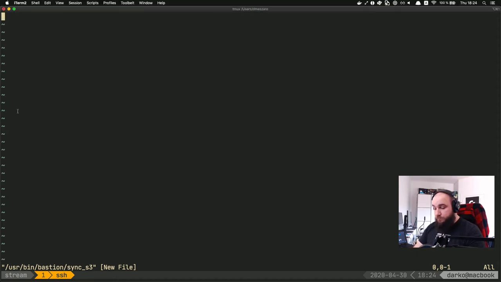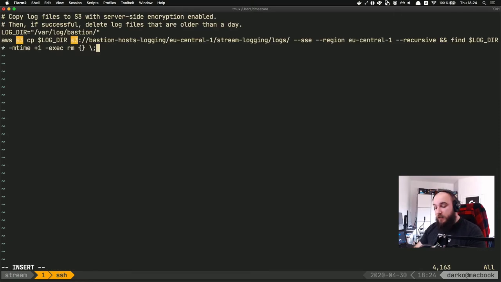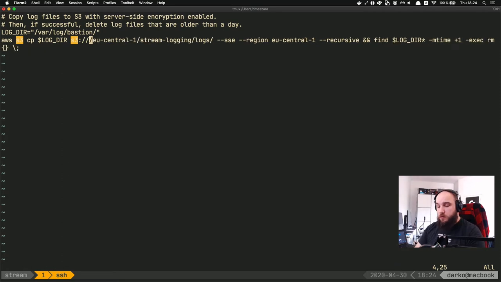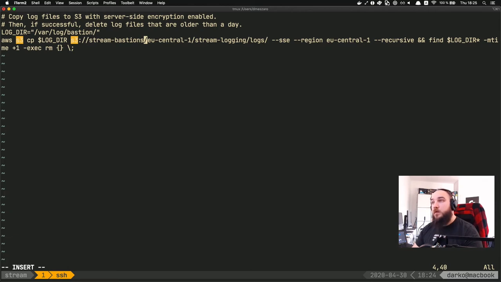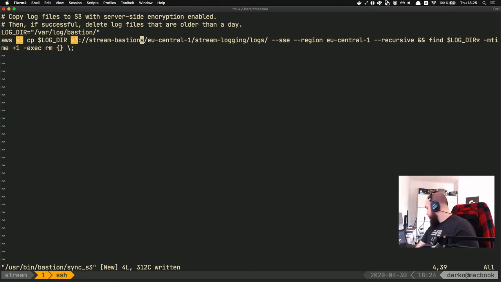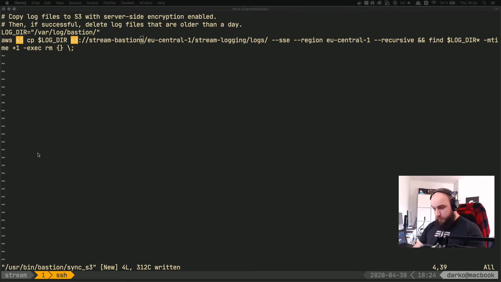Awesome. So in essence, what this one does is it syncs the log files from the bastion hosts off to S3. So let me just change this again. Stream bastions. Awesome. Nothing else. It will basically just take the information from the log directory and push it over to the S3 bucket. All right, that looks fine.